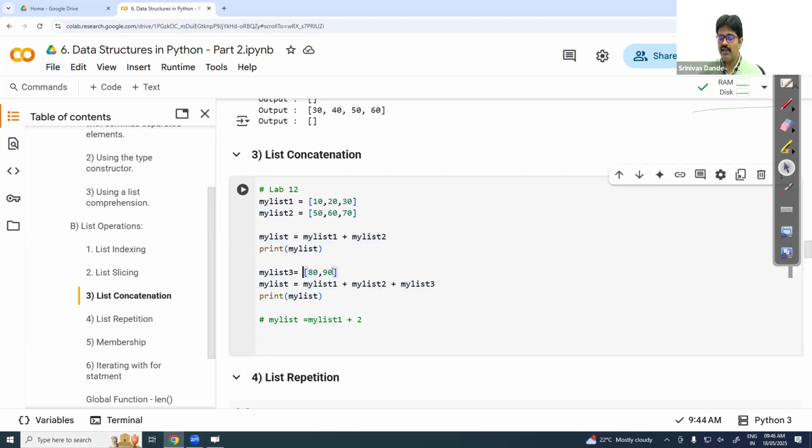And I have another list, my list 3: 80, 90. I can do like this also: my list 1 plus my list 2 plus my list 3. Tell me the output of my list here. This result, tell me, guys. It is simply first list elements and then second list elements: 10, 20, 30, 50, 60, 70. Here, 3 lists I'm adding. This result is 10, 20, 30, 50, 60, 70, 80, 90. Done.